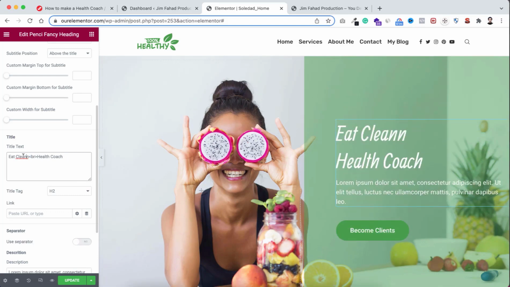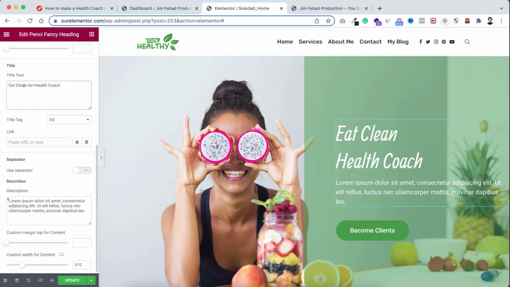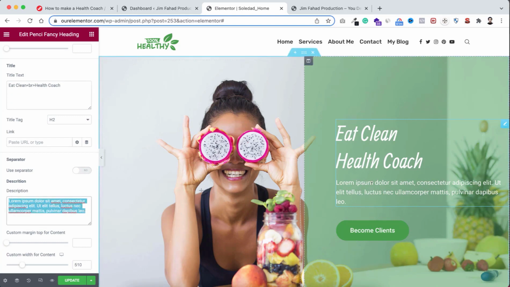Now here you can change all the text with your own text, and then if you wanna change the paragraph, just scroll down. From here under the description, whatever you will write within this description field, that will appear here. You see how simple it is. Okay, now let me show you more options.